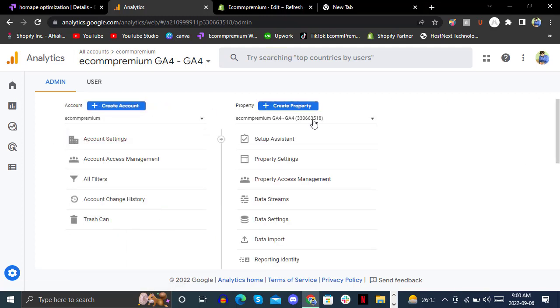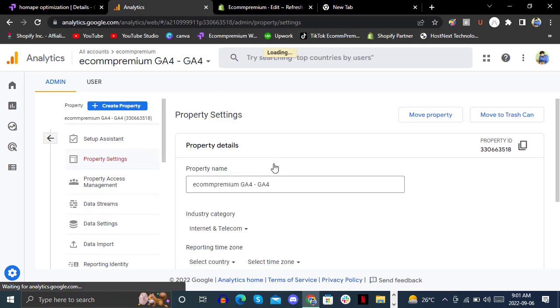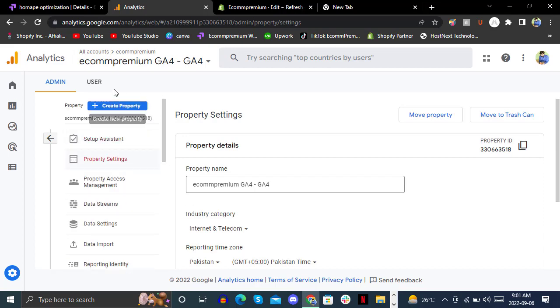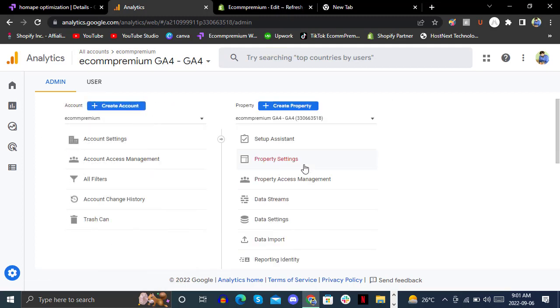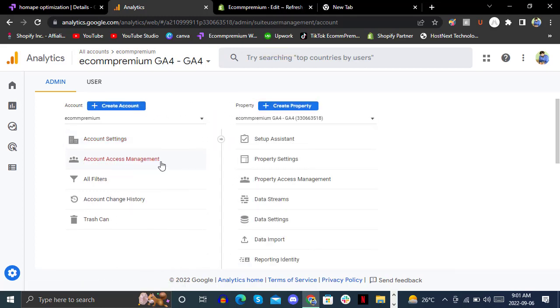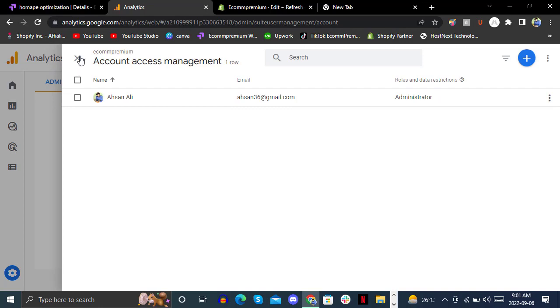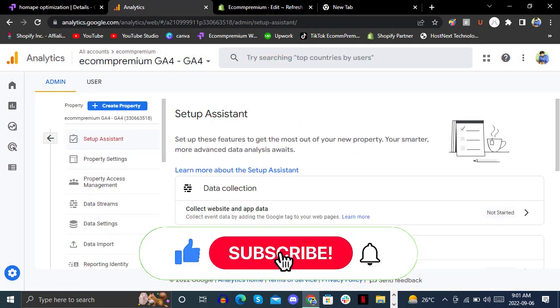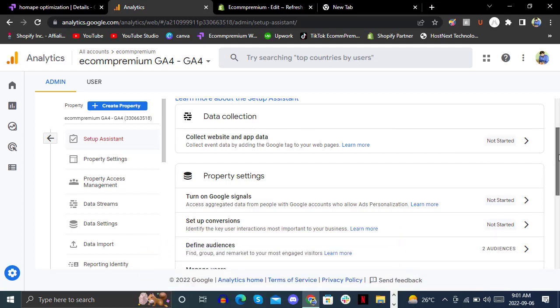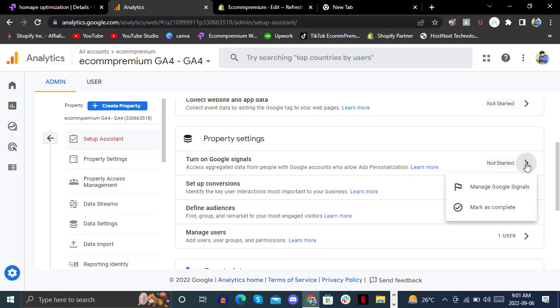You can go back, come on this one, and then in here property settings, and from here, account settings, property assistant, setup assistant, data collection, turn on Google signals. Okay, we will make it this.